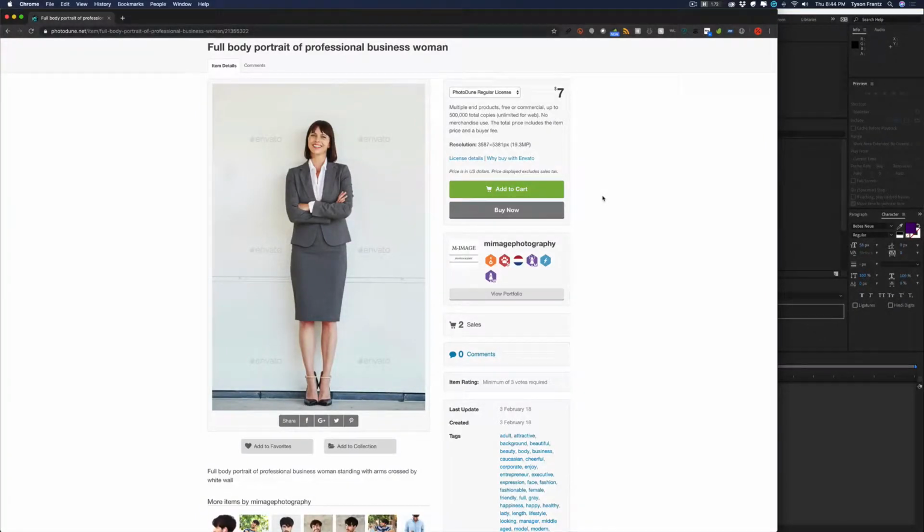I just wanted to show you how to quickly cut out an image using the pen tool inside of After Effects so that we don't have to worry about jumping into Photoshop. If you don't have access to Photoshop, or you're not familiar with Photoshop, there are some instances where you can very easily cut out an object from the background inside of After Effects.